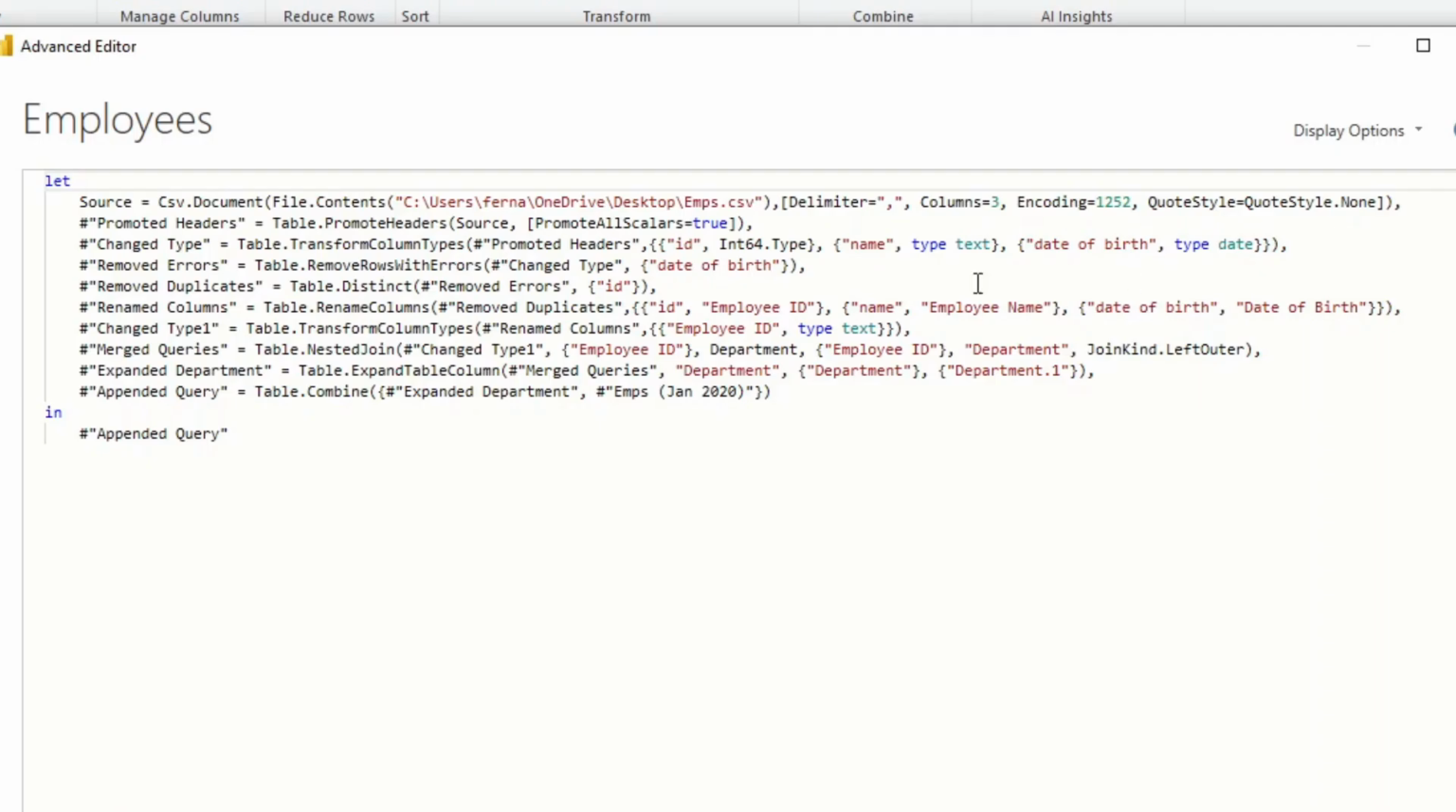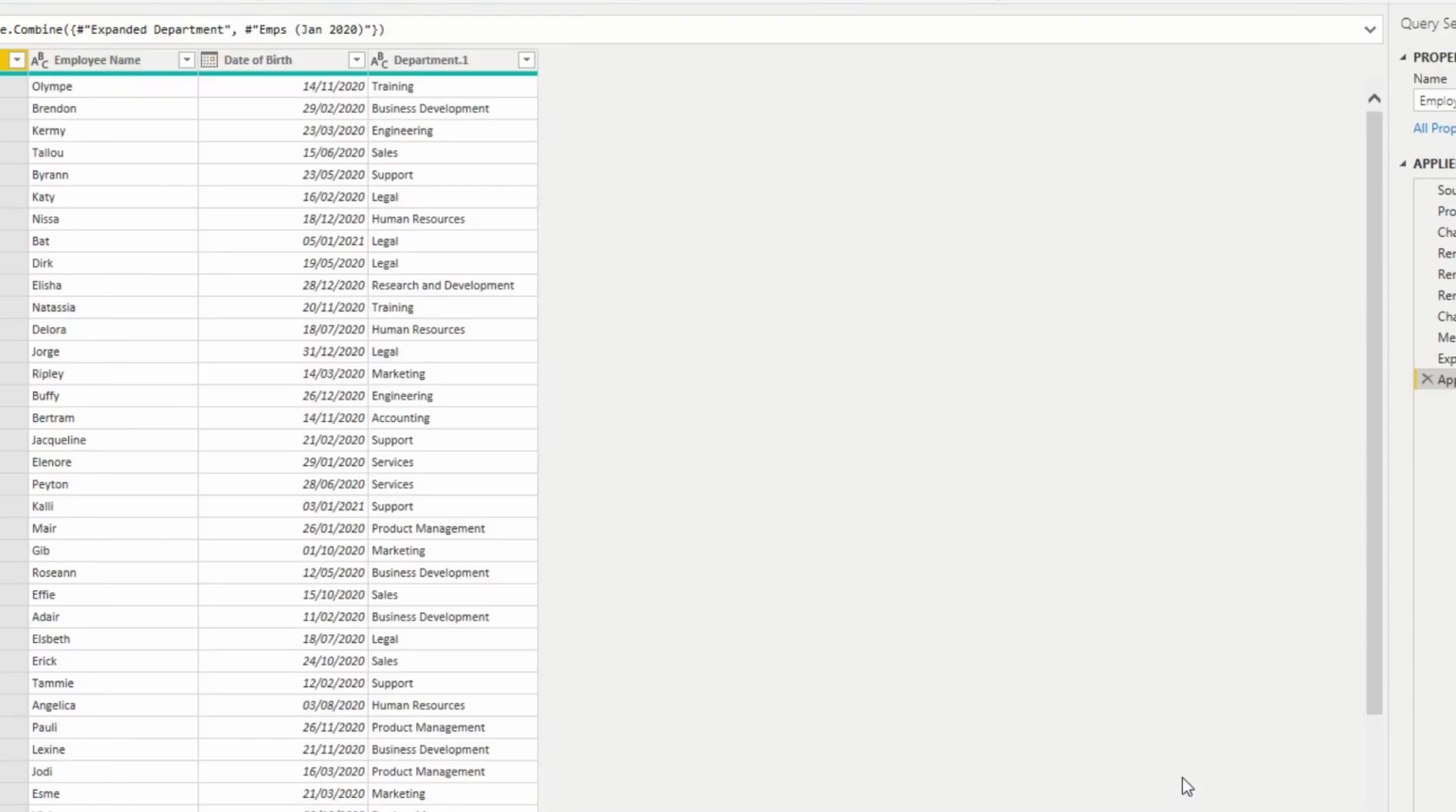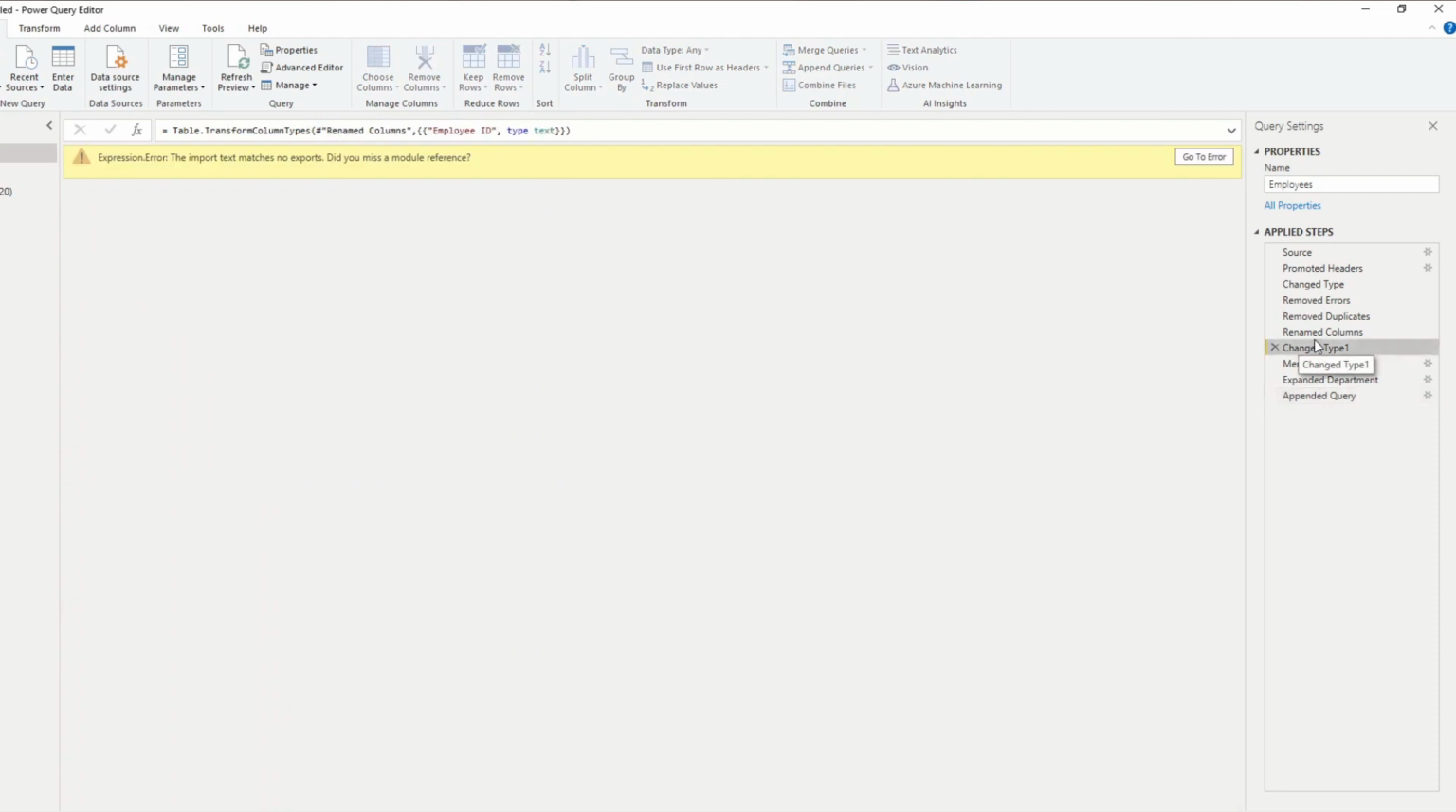So you see here on the step called change type, we change a couple of columns called ID, name, and date of birth. And the ID specifically gets changed into an integer type. And we know that we need to change this into a text format because we have another change type here, which changes that into a text. But let's say we don't want to do two change type steps. Let's just do one. So from here, let's change this into a text. So let's type text. And you see that it also has its IntelliSense, but for now, let's just use text and hit done. Let's also remove the change type here.